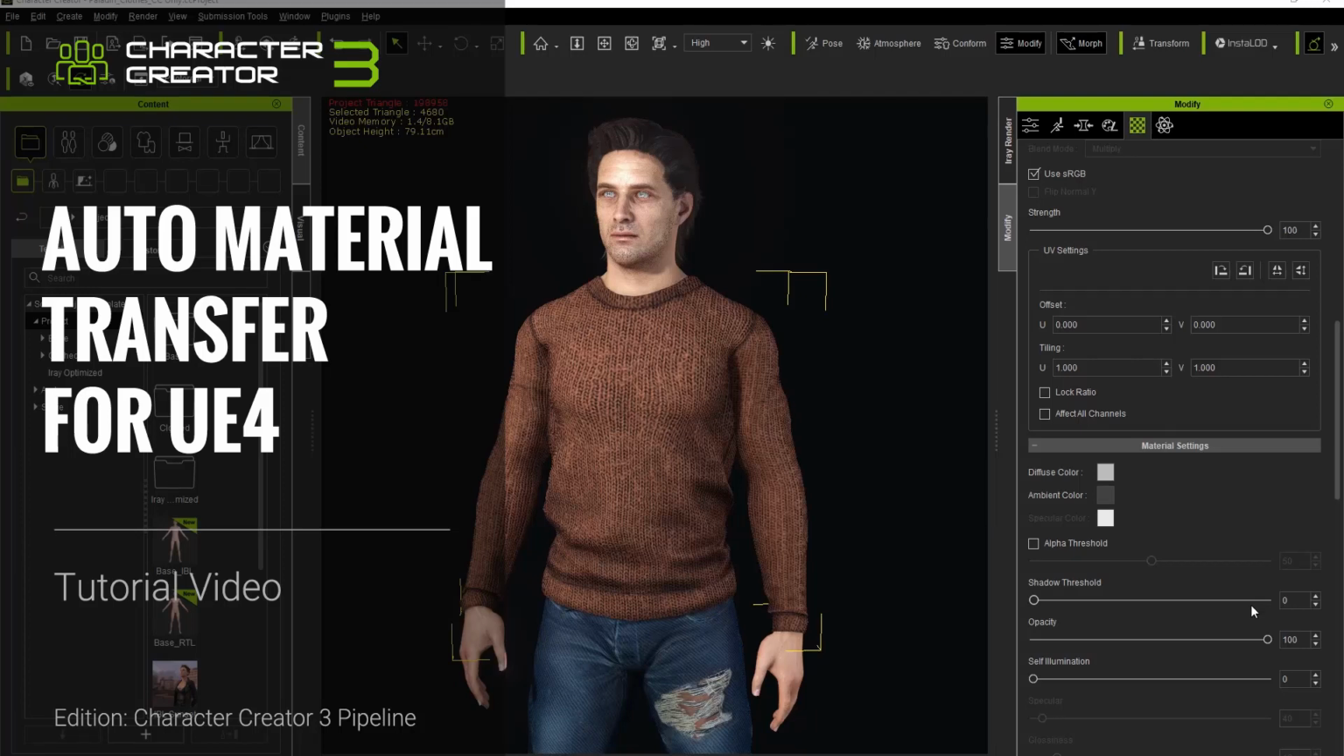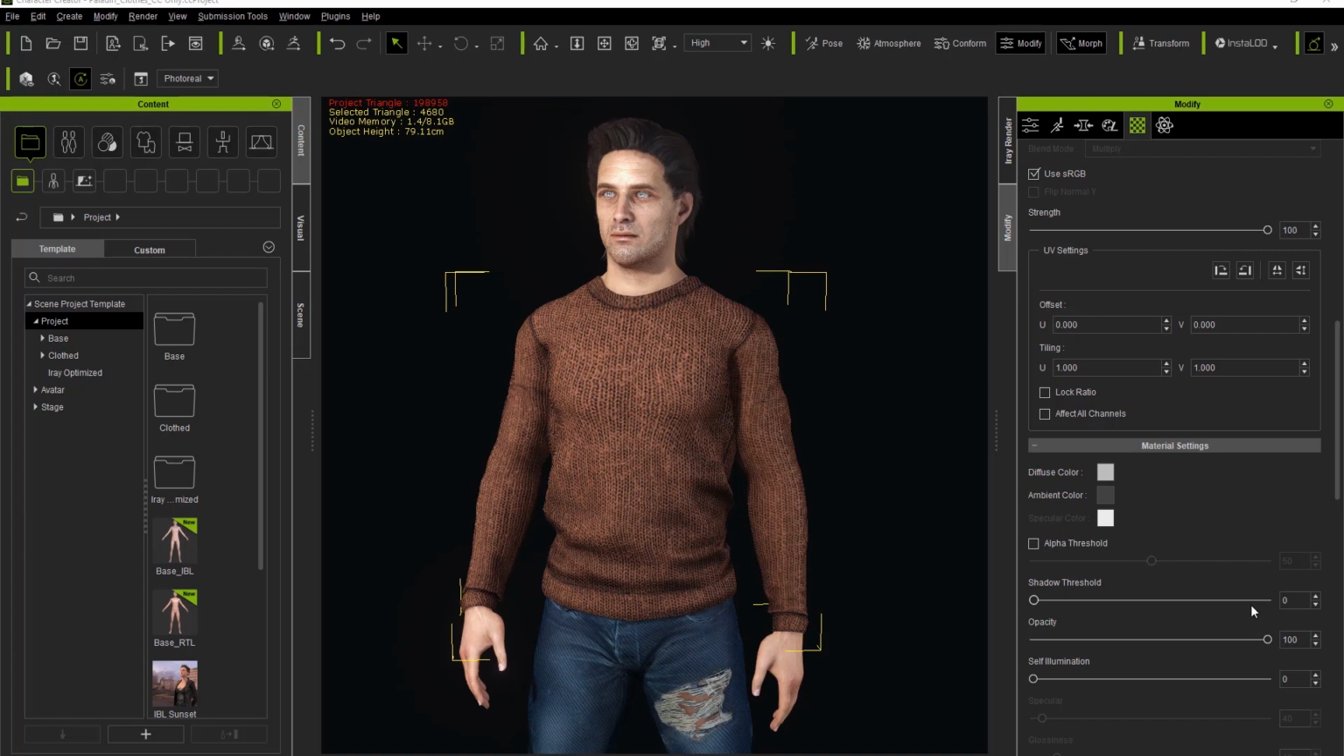Hey everybody, in this tutorial we're going to take a quick look at auto material transfer from Character Creator 3 to Unreal Engine 4. We're going to look at some of the material parameters in Character Creator 3 and how those are transferred into UE4, just matching all the parameters up, so you can have a better idea of what values you're going to be able to edit in Unreal Engine 4 that replace the values from Character Creator 3.